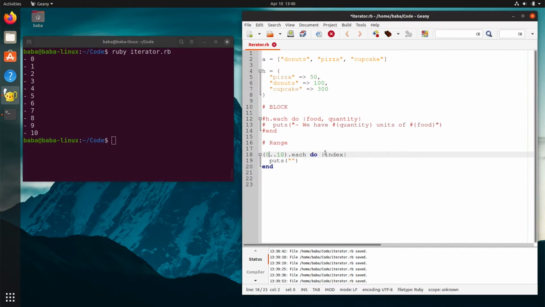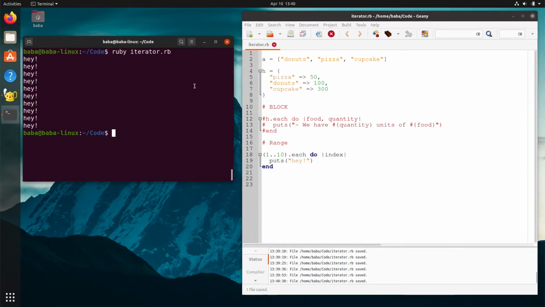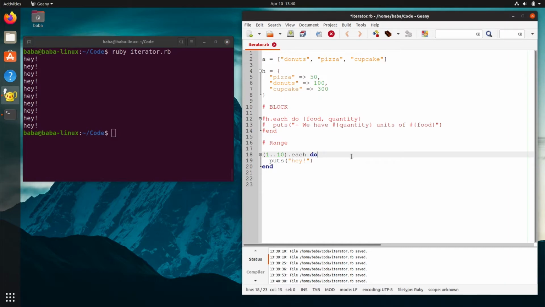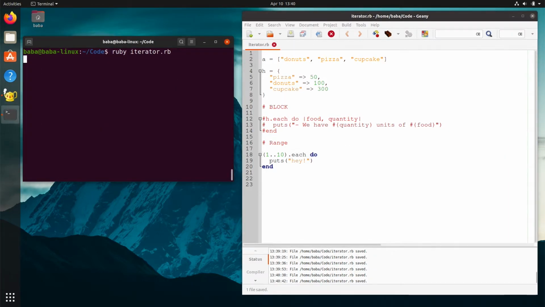If I go from 0 to 10, I'm doing 11 times. So let me go from 1 to 10. I'm doing this 10 times. I don't care what exactly it is. So let's say, hey. You just want to say hey 10 times. You can even skip this since we are not using it.